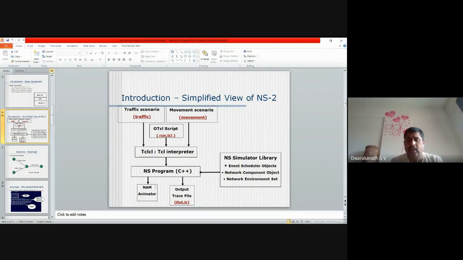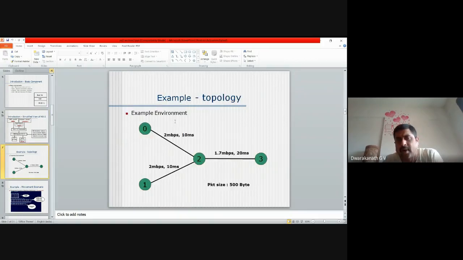To show the simulation to others, NAM will be there. So I think everyone followed this architecture of NS2. If you understand this architecture, then developing NS2 programs using a TCL script will be very easy for you. Now we'll take one example of a topology, and we'll see how we can build a program using NS2.